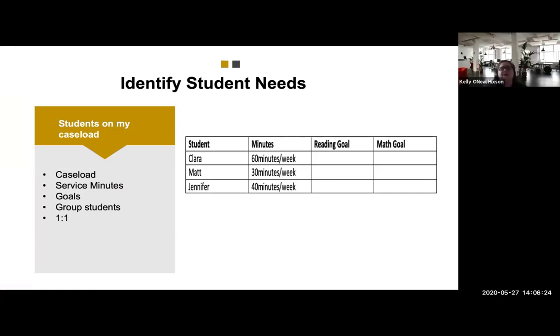And so I might use my chart and go through each student. I might look at the minutes on the IEP to service the student. So how was I servicing the student before online instruction? How am I going to service the student now? How am I going to meet those minutes? And then also putting on your goals. Now I just included a column for a reading goal and a column for a math goal.